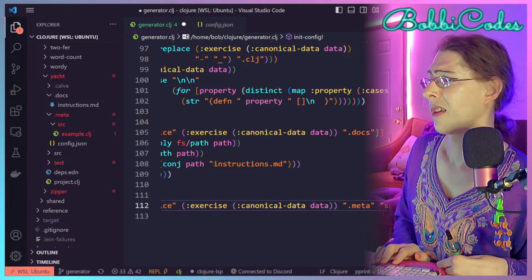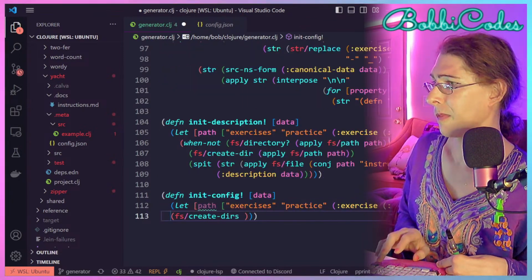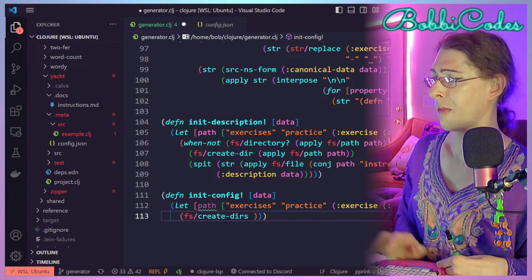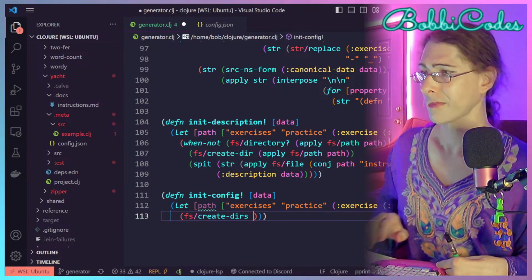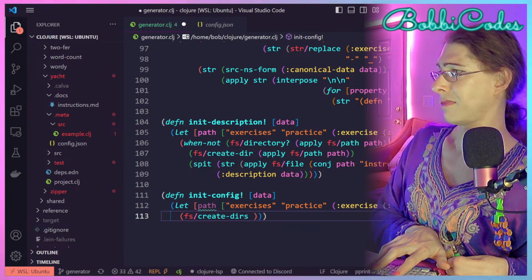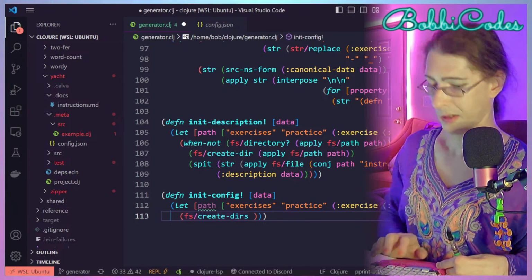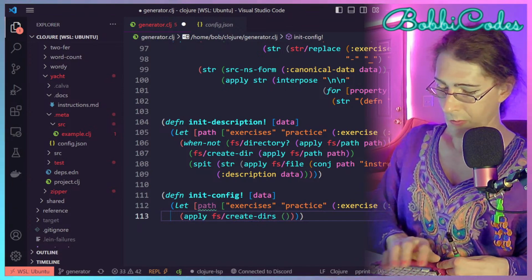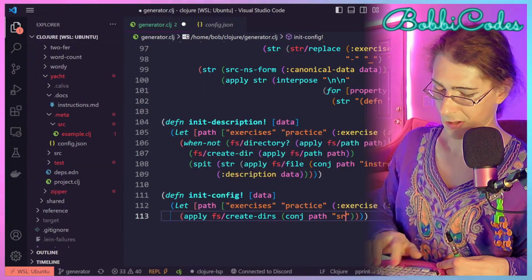Actually, not src. Hopefully this will make sense in a second. You'll see why. Because as we need to make the config JSON, it doesn't go in src. But we can still create dirs by applying create dirs on a vector created by evaluating conj path src, right?